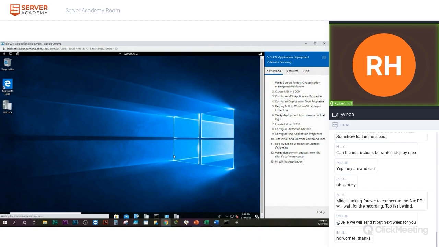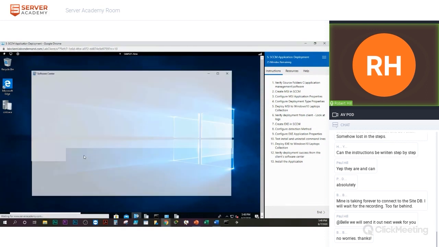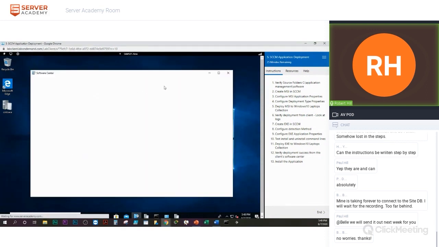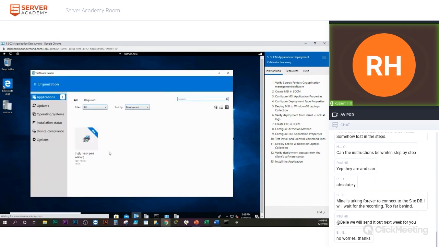But what I want to do right now is go ahead and open up the Software Center. So right here, you see this little computer with the disk. That's the one we want. Go ahead and double click that. Now, hopefully our application is here, and there it is. Awesome. So we have our first MSI application that maybe you've never done before, but now you have. For those that are following along, pretty cool.